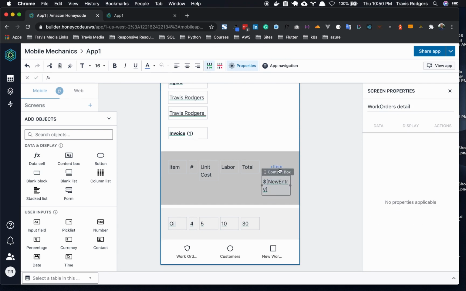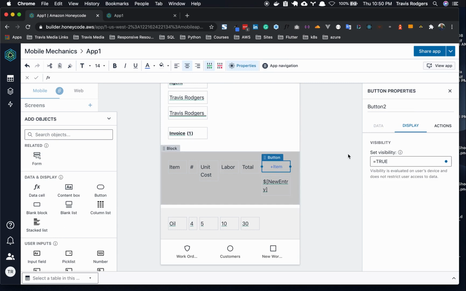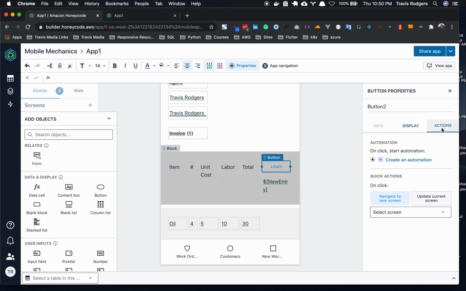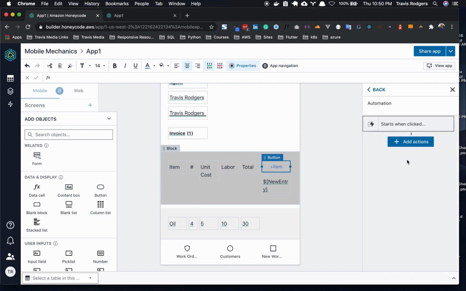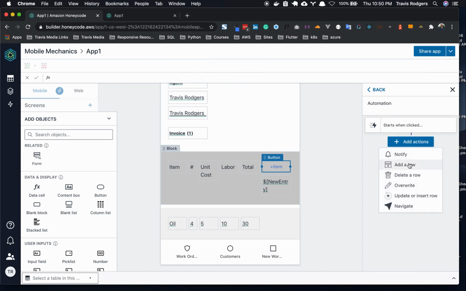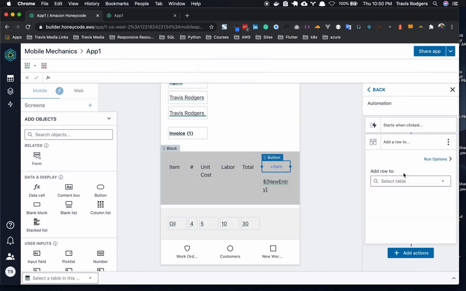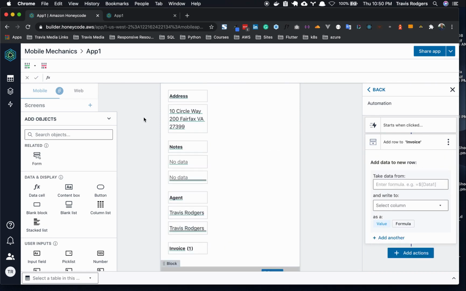So let's go back to our button and let's get this button set up. So I'm going to click that. When we click this, we're going to go to Actions. When we click this button, we're going to want to create an automation first. And what we want to do is we want to add a new row. So add a row. We want to add a row to invoices, of course. So select invoice. And like we said earlier, this is the work orders detail page.